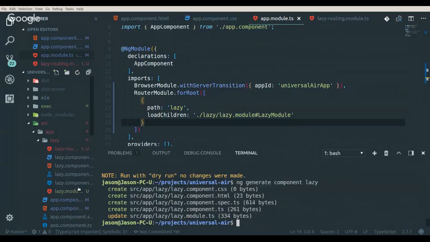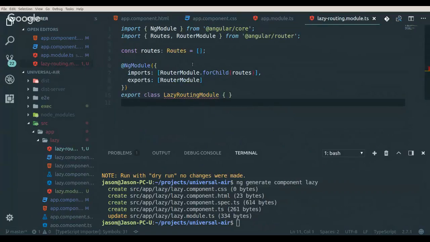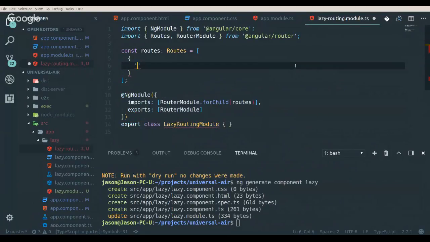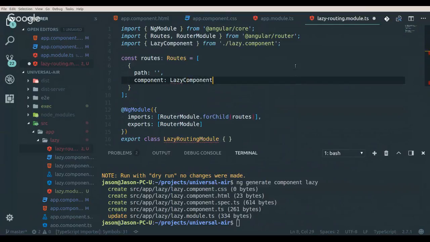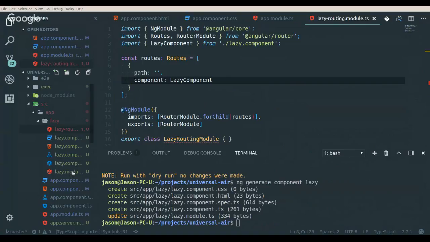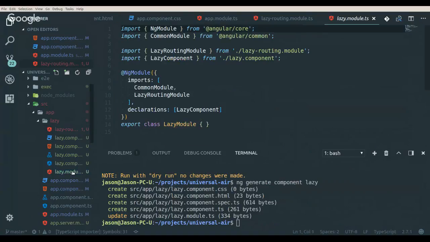So this gives me the component, and in the lazy routing module, which is for children routes, I'm going to give this a route, give it a path of nothing, and give it a component of lazy component. And this is going to be good for your browser side code. All the stuff that I'm doing right now is not just for the server, it's also for the client. So this is stuff that you should be relatively familiar with.